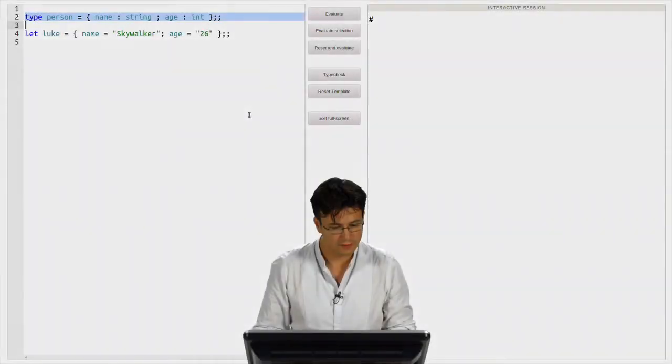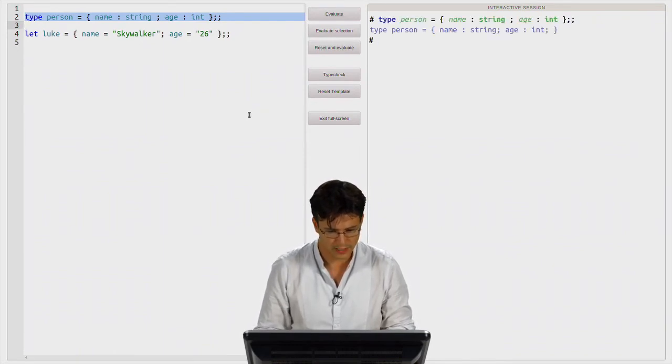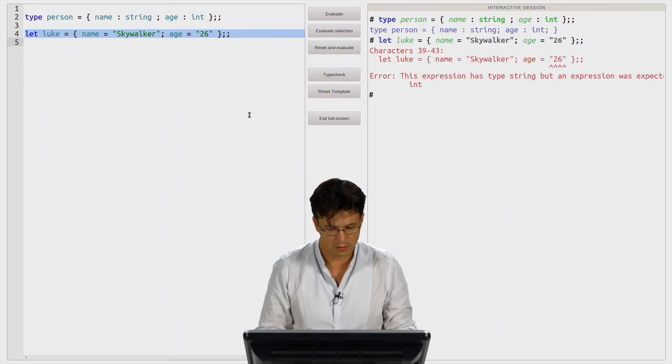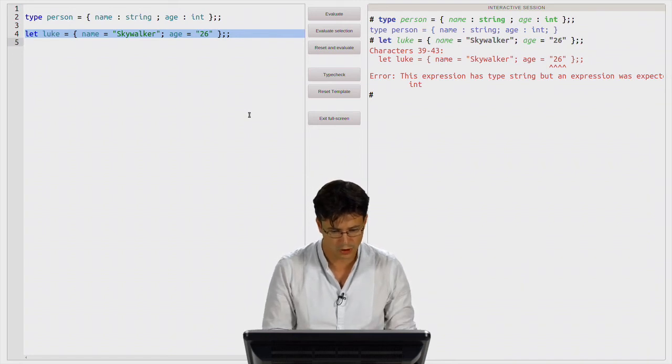So imagine that you have defined a record type for a person, in which you have a name of type string and an age of type int. Of course, this definition of the record is wrong, because for the age, you have used a string instead of an int. Again, OCaml is able to detect that during type checking.